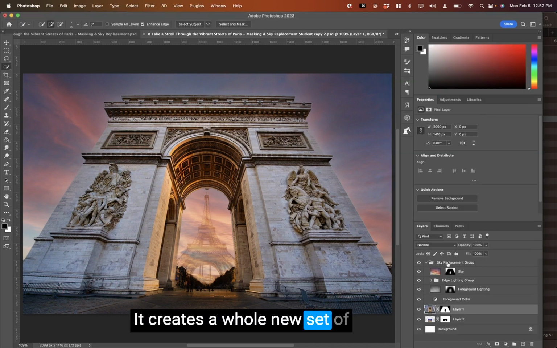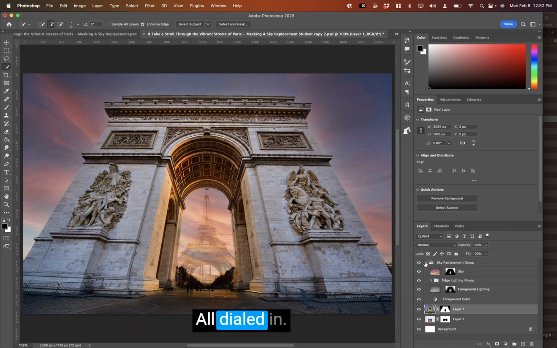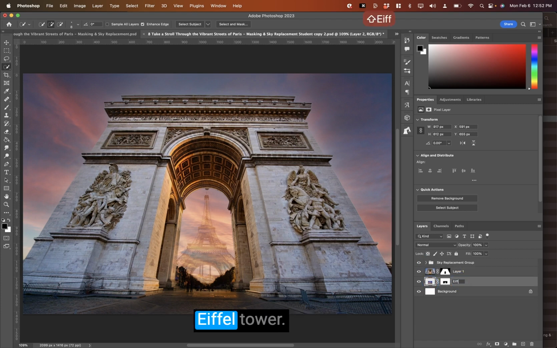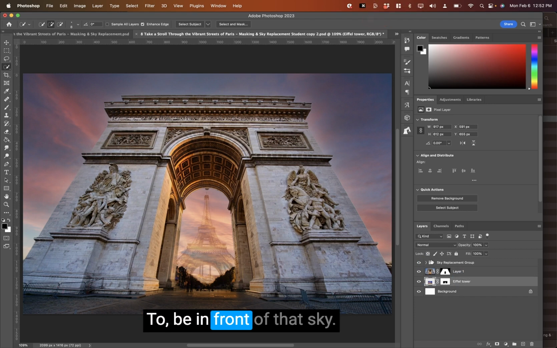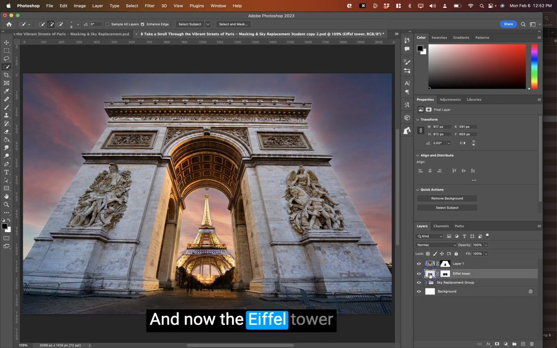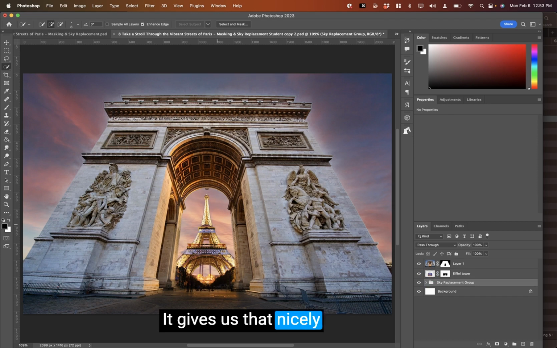It creates a whole new set of layers with a new sky, with a mask, and the edge lighting all dialed in. So if I close that up, it looks great, but I obviously want the Eiffel Tower down here to be in front of that sky. So no problem. I can simply click on this layer and drag it down behind the Eiffel Tower. And now the Eiffel Tower being in front of it gives us that nicely masked Eiffel Tower. We've got the Arc de Triomphe in front of it. And we have this beautiful sky replacement, creating a new sky all around it and bringing them all together.